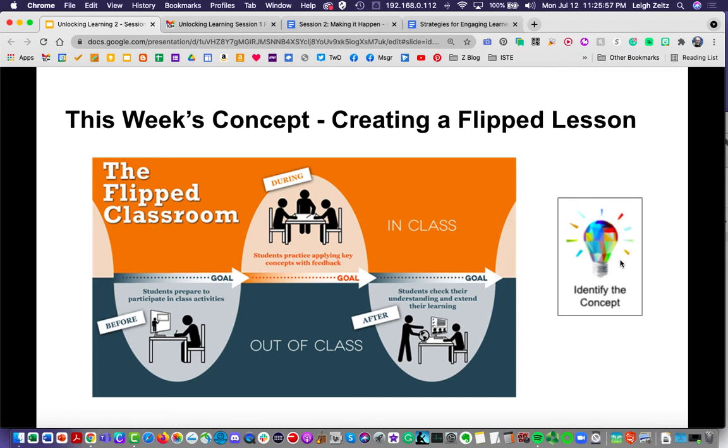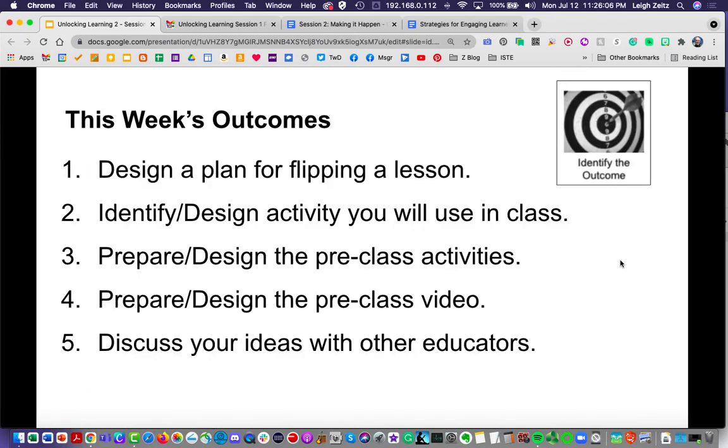But I want you to think about how you would do it. First of all, this concept: what I want people to learn this week is how to create a flipped lesson. These are the outcomes. Notice we have the target up here. The outcomes: design a plan for flipping a lesson. This is what I'd like you to do.